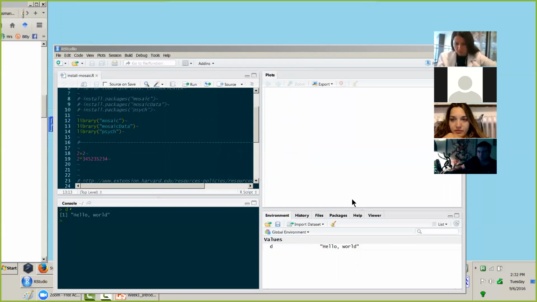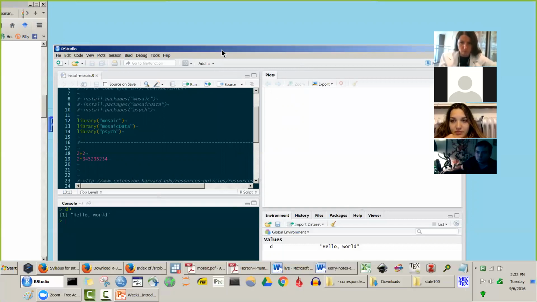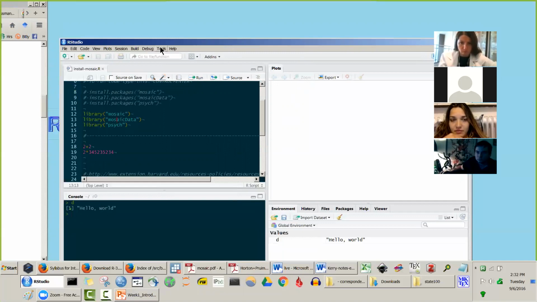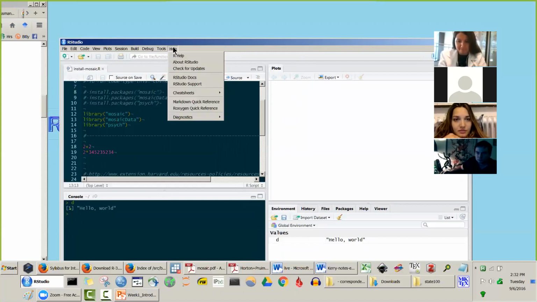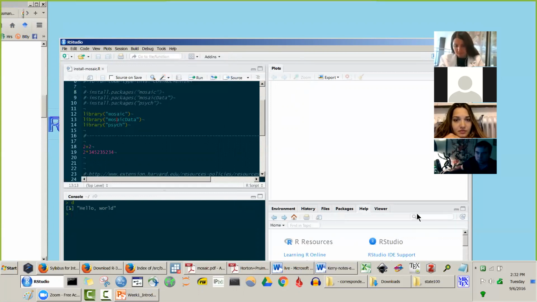And I'm going to stay really close to the material within that student's guide. That being said, I don't want to hold anyone back. If you're really curious, I'm happy to talk to you about some of these issues and some of these questions. You go to tools, to help. You can go to R help right here and check this out.